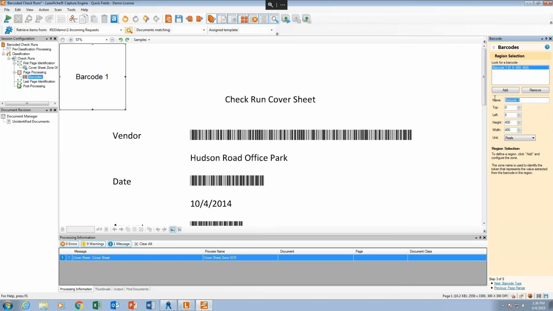So the first, and then as I add them, I'm going to name them so that my tokens are really easy to use later. So the first thing I'm going to grab is vendor. So I added a zone, then I named it vendor, and then I'm just going to move it over here to where my vendor barcode is.